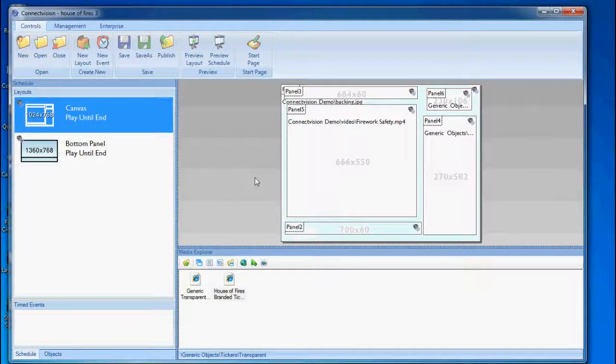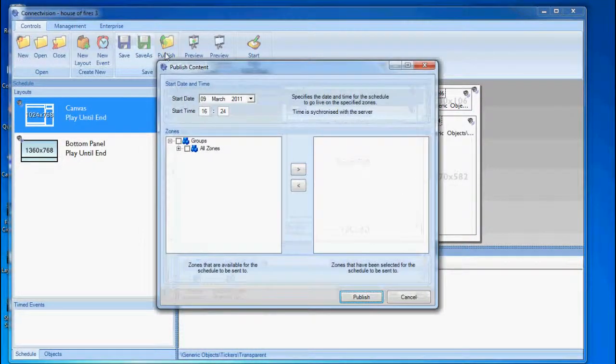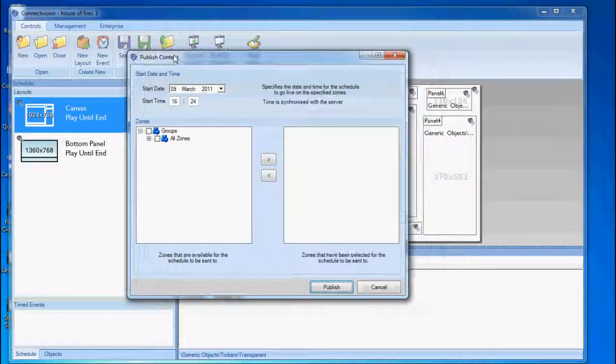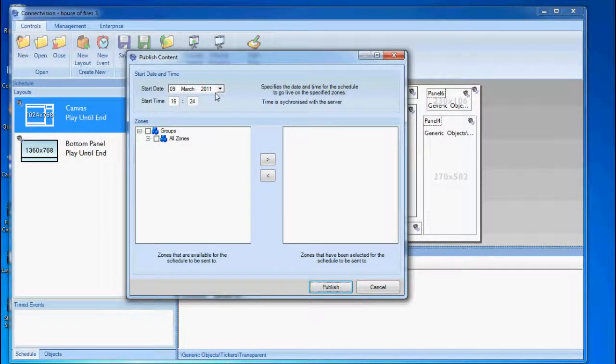You press on Publish and we get a screen that says when we want this content to start playing. So it won't start playing before this. However, any assets that the schedule requires, videos, etc., will be transferred to the player before this starts to play. So it's possible to get the content to the players well in advance.